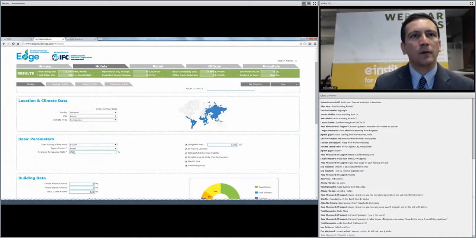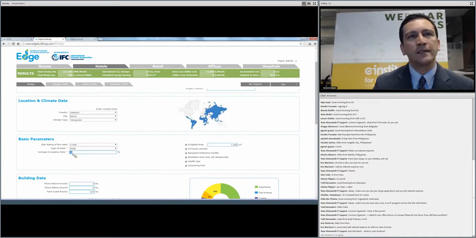The type of the hotel can be selected as hotel or resort. I'll keep the hotel. Occupancy rate is the average occupancy of the hotel. It is 70, I'll assume it's 80%.